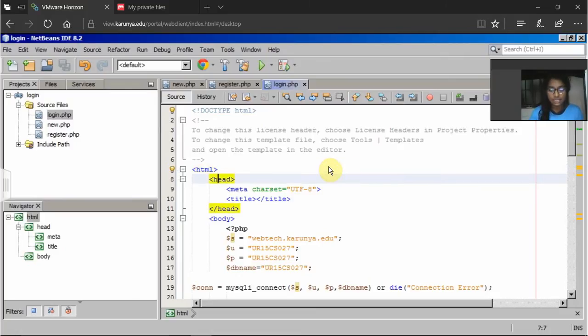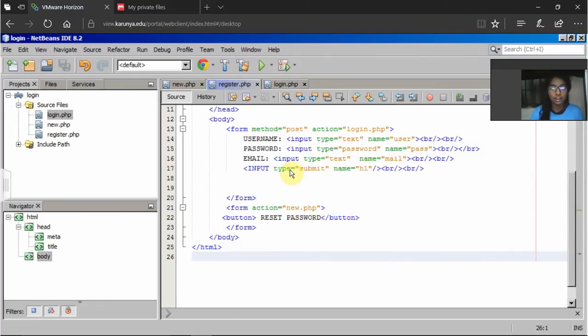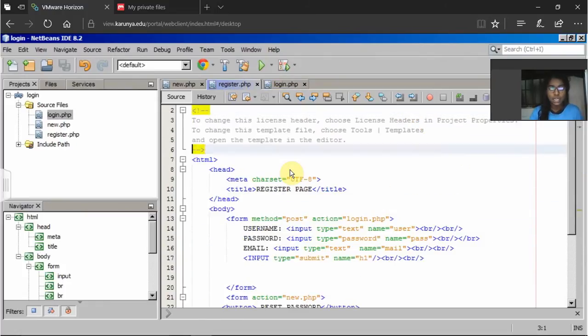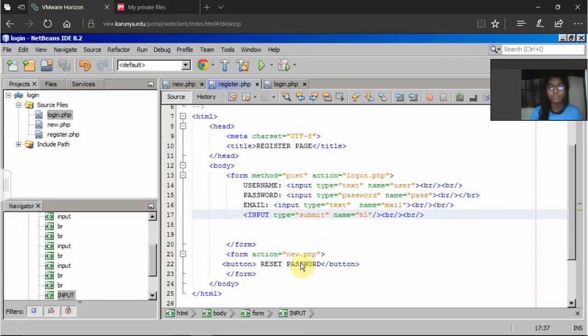So this is my first page. This is my register page. As soon as I load my website, in this page I have form elements inside my HTML. I have a method called post that I want to put into the server, and I've given action of login.php, and my PHP file is already there. I've given a username, password, and a mail ID, and a submit button, and I have another form for reset password, and that goes to a new PHP.